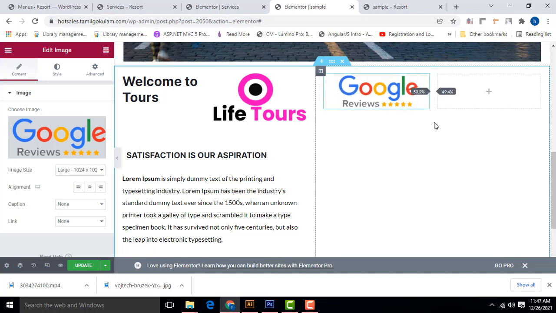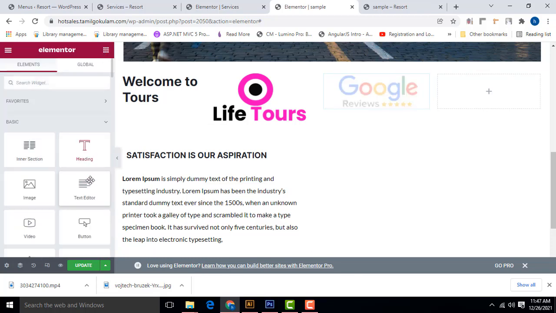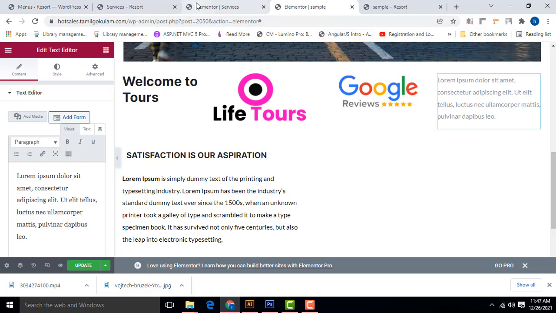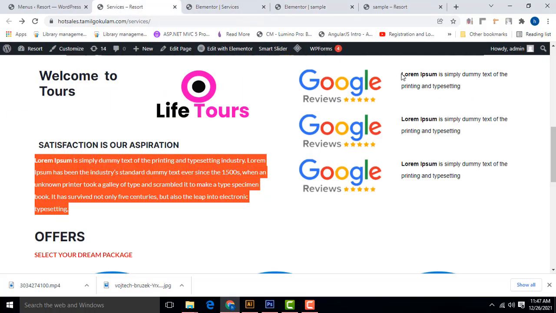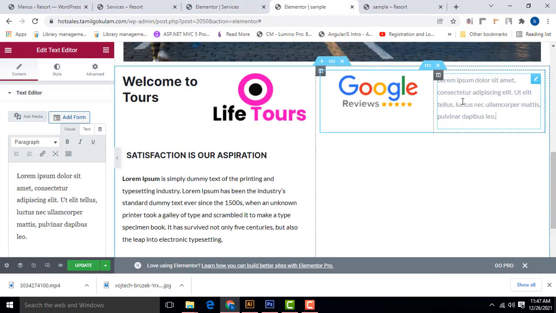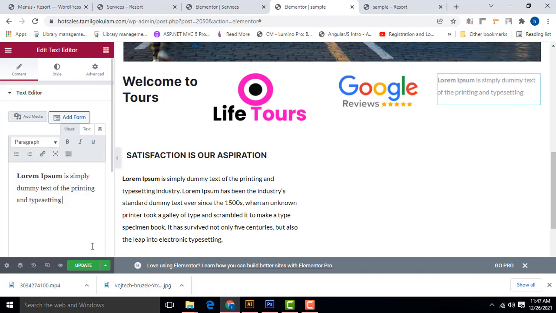Okay, perfect. Now here I am going to do another text. This text, you drag and drop the text editor. Here I am going to add some dummy text. You can type it, I just add the dummy text as well. Select this one. Don't paste here. Here you have a paragraph part. Paste it here.